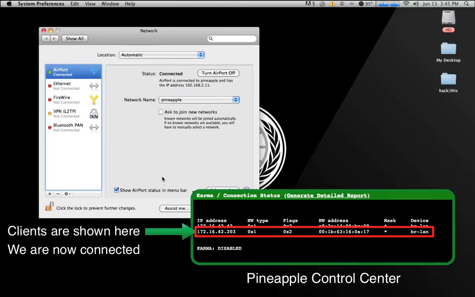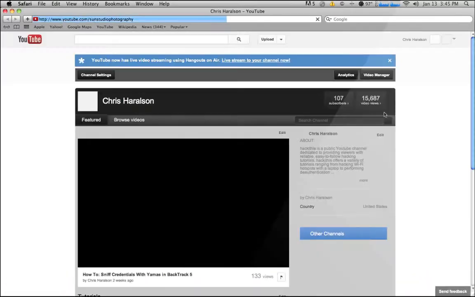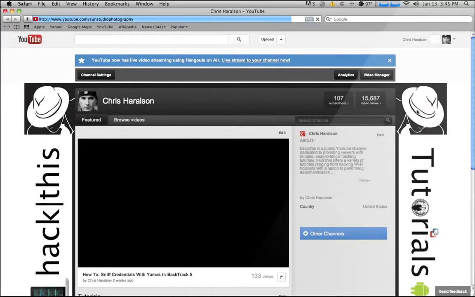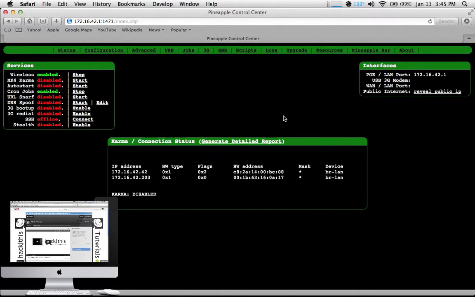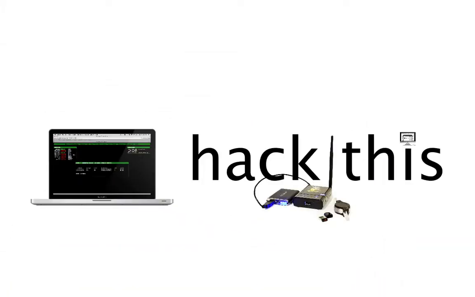Alright, now that I've connected to the Pineapple access point, I'm going to open a web browser and test my internet connection. And there you go. I now have internet connection. And if you refer back to the Pineapple Control Center, you'll see that a device is connected to your network. So that's it, guys. That's how you configure your Wi-Fi Pineapple to work with a system running Mac OS X.